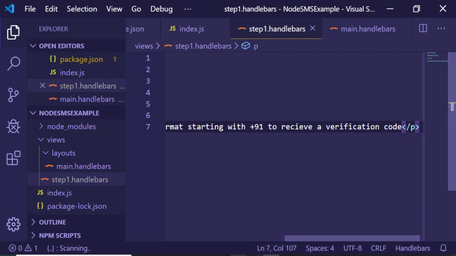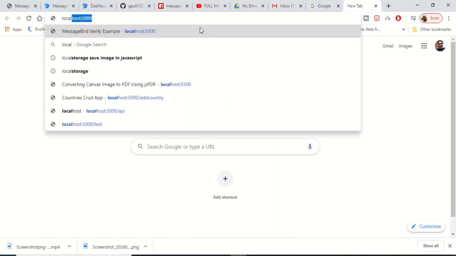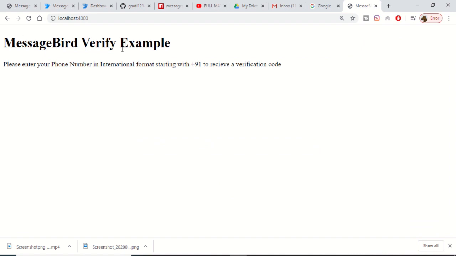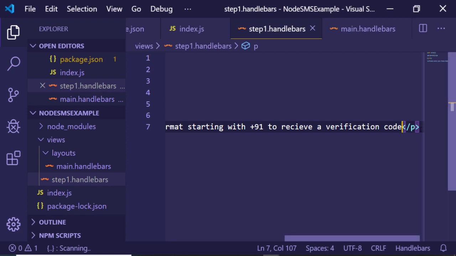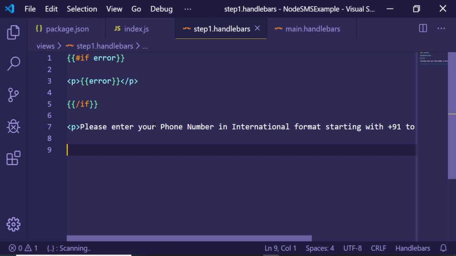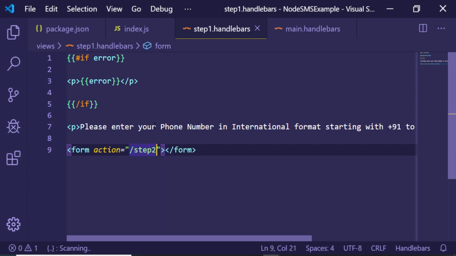And now if I refresh it, if I go back to the application, localhost 4000 port number, you will see that, guys, this is the HTML which is rendered out, and now we just need to create a simple input field where we can ask the user to enter his phone number. So right here we will be having a form element. The action will be going to the /step2 route, and the method will be post.